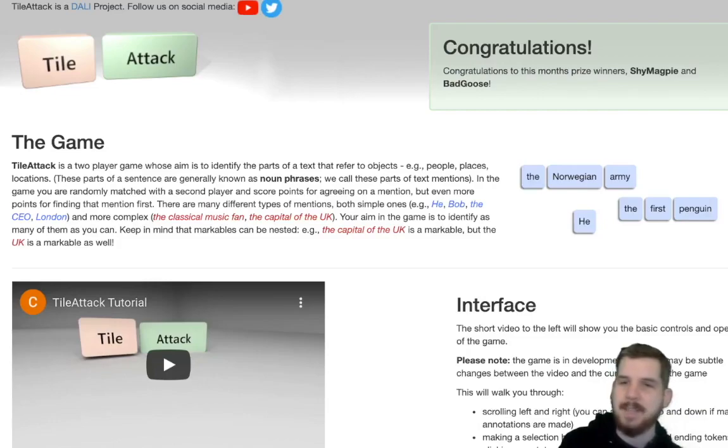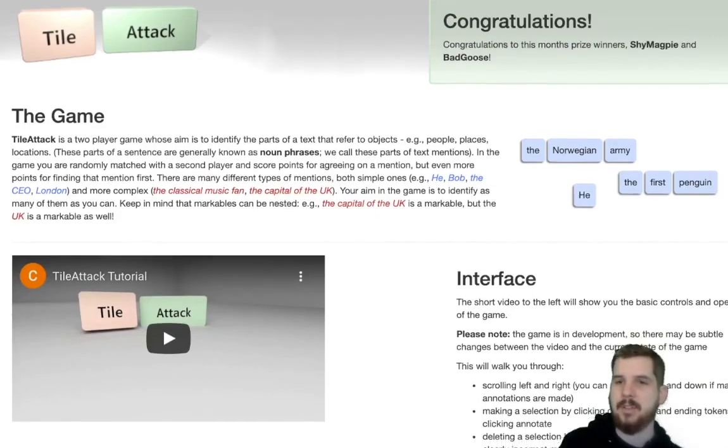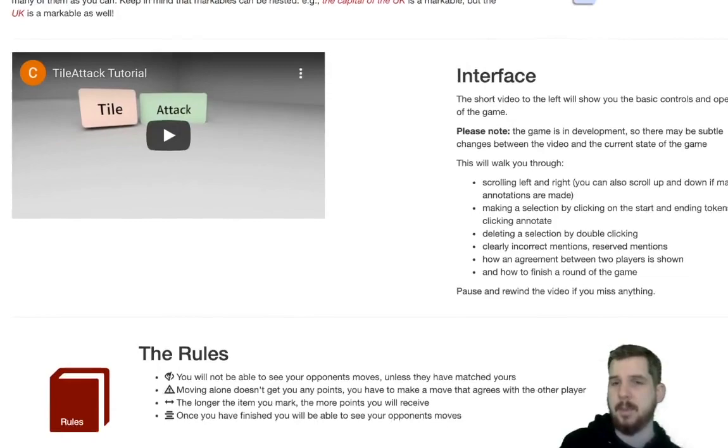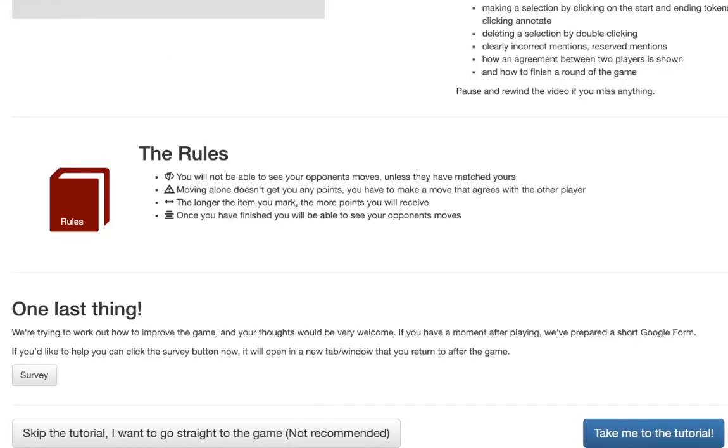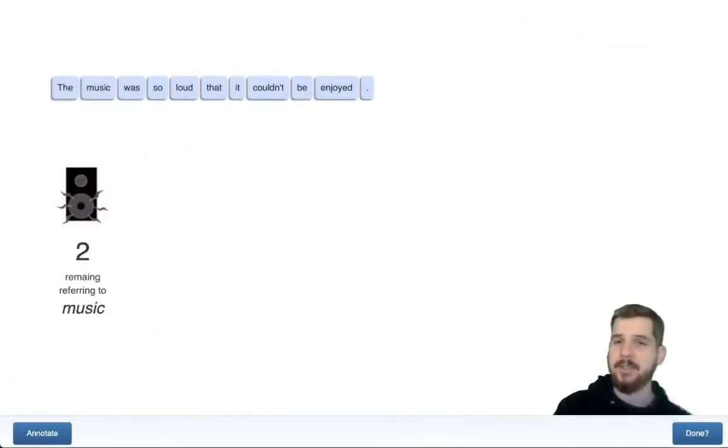So let's play some TileAttack. This is the homepage for tileattack.com, where you can see instructions on how to play. For now I'm going to skip over these and head to the tutorial by clicking the button on the bottom right hand corner. This is the first round of the TileAttack tutorial.